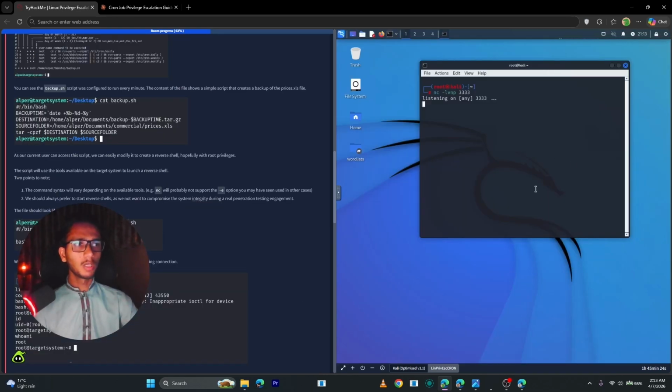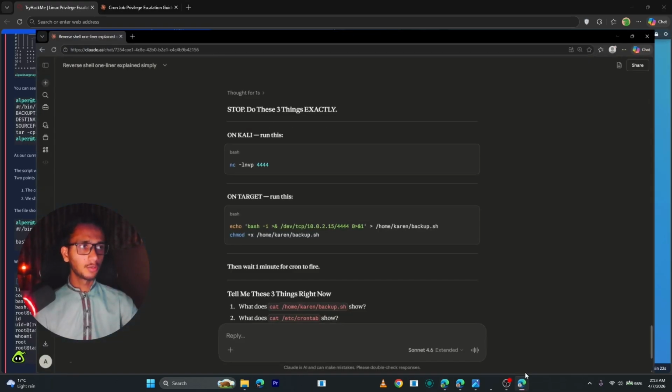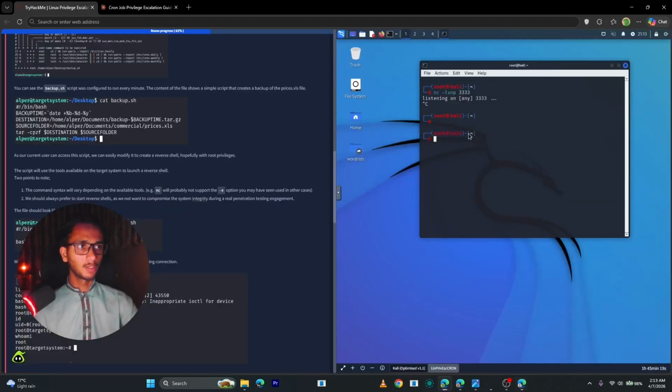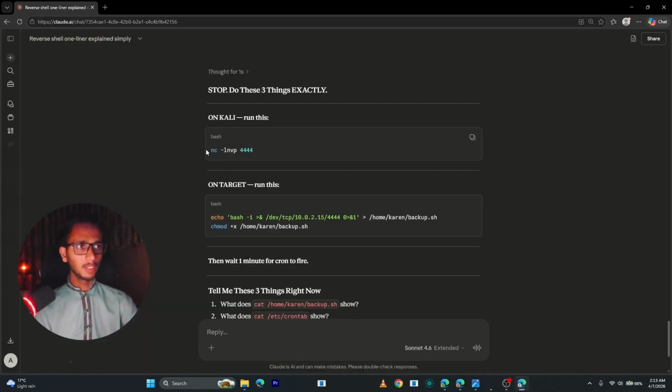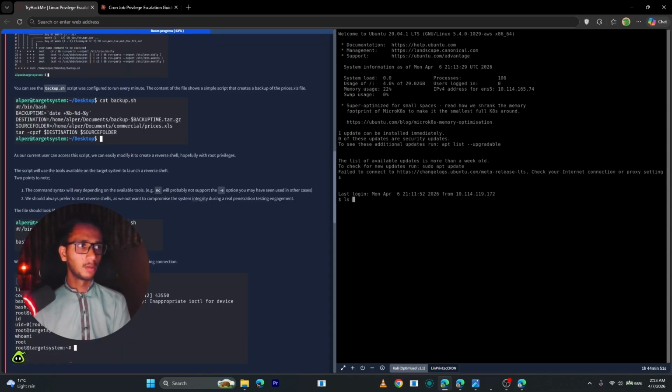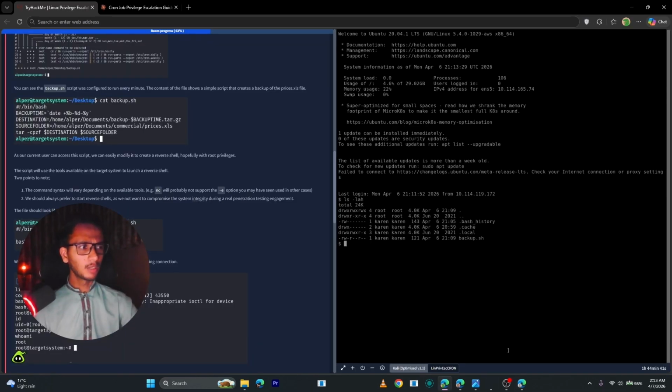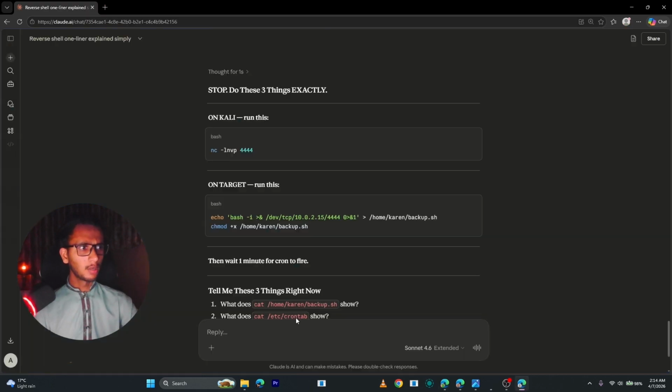For some reason we are still not getting it, so I'm going to follow the steps that Claude told me. I'm going to use this new port, and then go back to the other machine. We start listening first with nc -lnvp on port 4444, and now we will do this. Okay, is it because it is not executable? I don't know, I want to ask Claude.